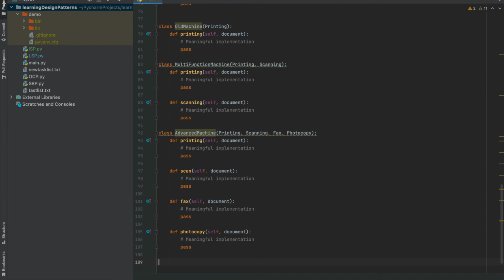Now what I'm trying to say is, for example, there are many clients out there who want you to just provide an interface to implement two features, which are printing and scanning. You can expect that in today's machines, printing and scanning are among the most common features, right? So there are many clients requesting you to provide an interface to implement these two features.